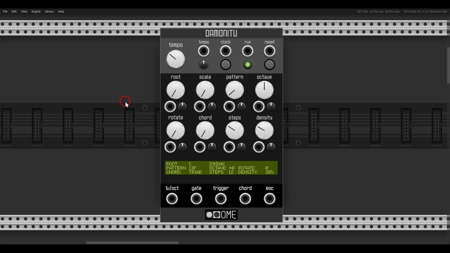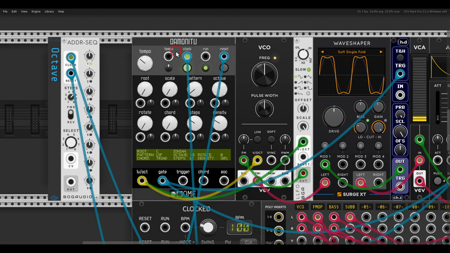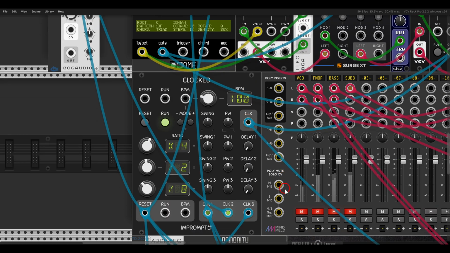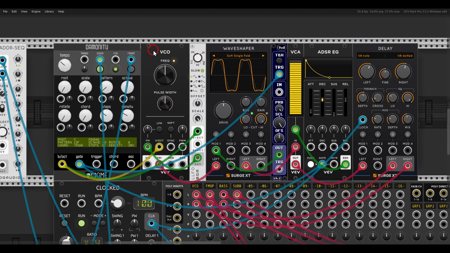Now, the first module I want to show you is this new sequencer from OME. It has built-in patterns, built-in scales, density control. It has even a chord output. Right, I have here a couple of examples. Here I'm already using a clock to run it. Let me unmute this already. Right, and the voice that I have here is the VCO going through some wave shaping and a delay.